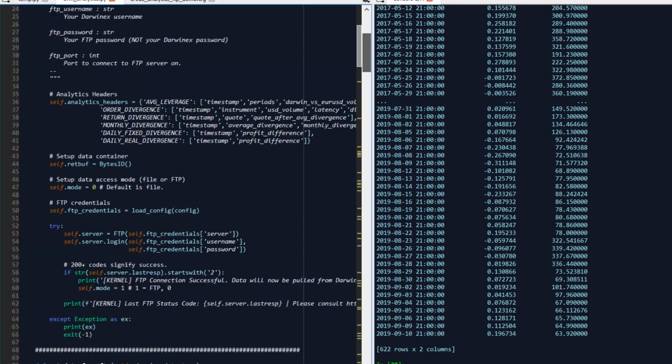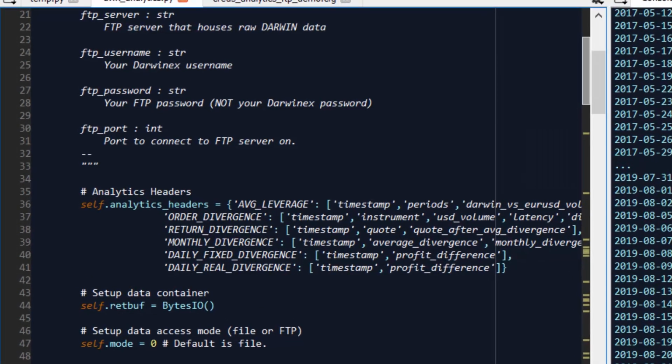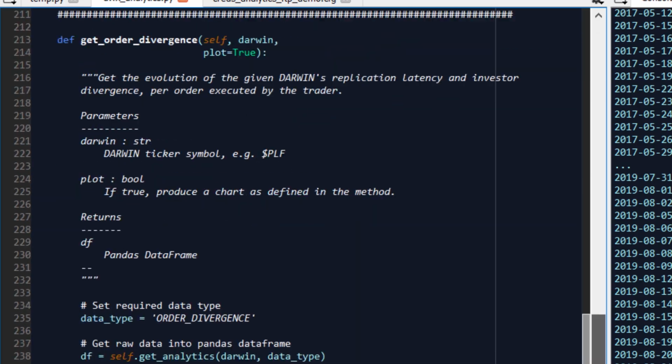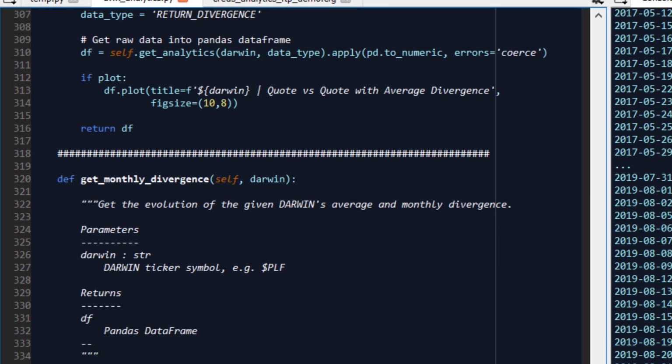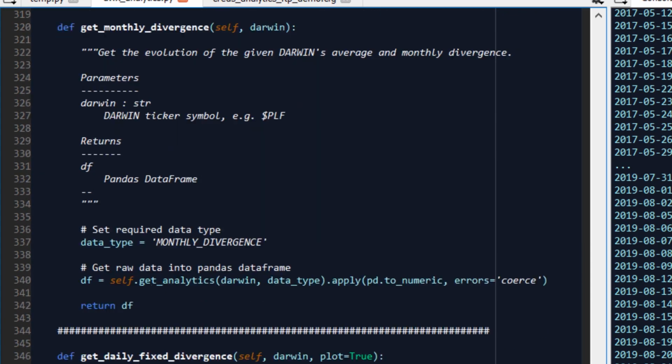We need firstly an analytics headers definition for each of those that we are interested in, for daily fixed divergence and daily real divergence. The header definition is essentially how the data is structured in those files on the FTP server: timestamp, profit difference, the same for both. We've also created an additional function, similar to previous functions, that follows exactly the same structure.